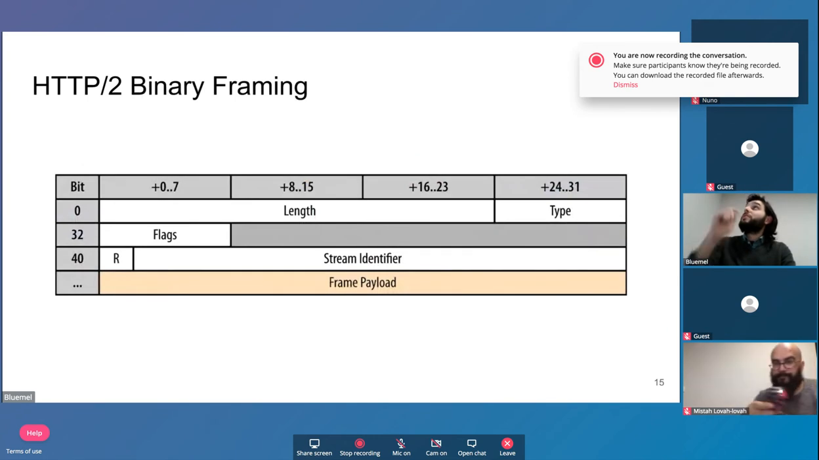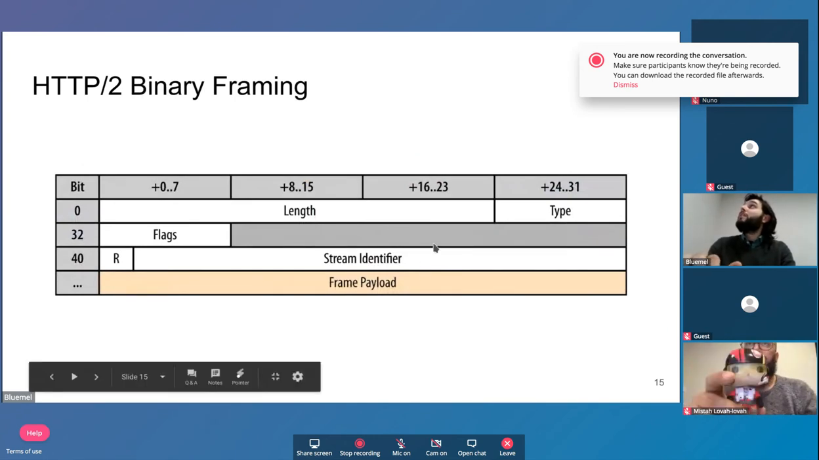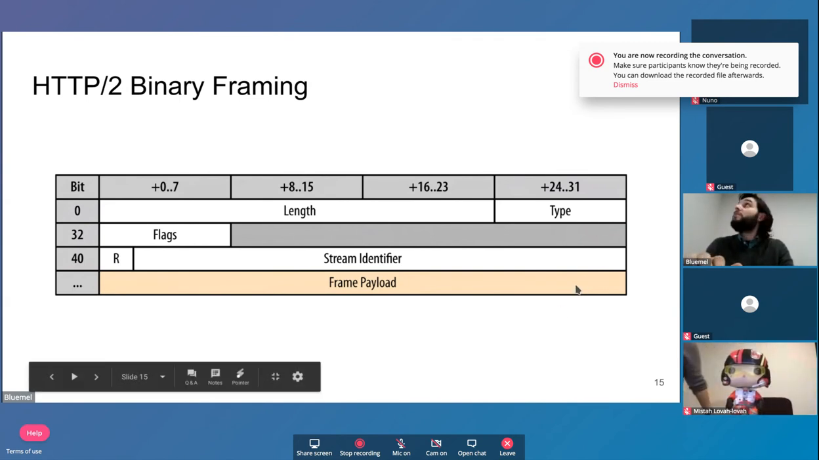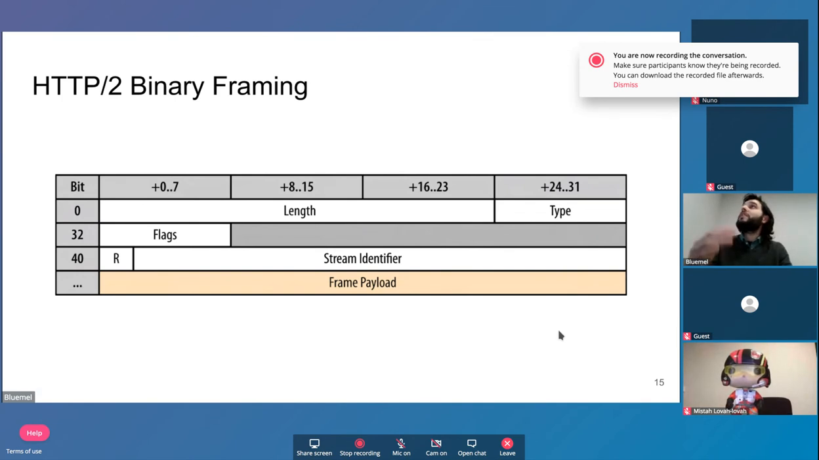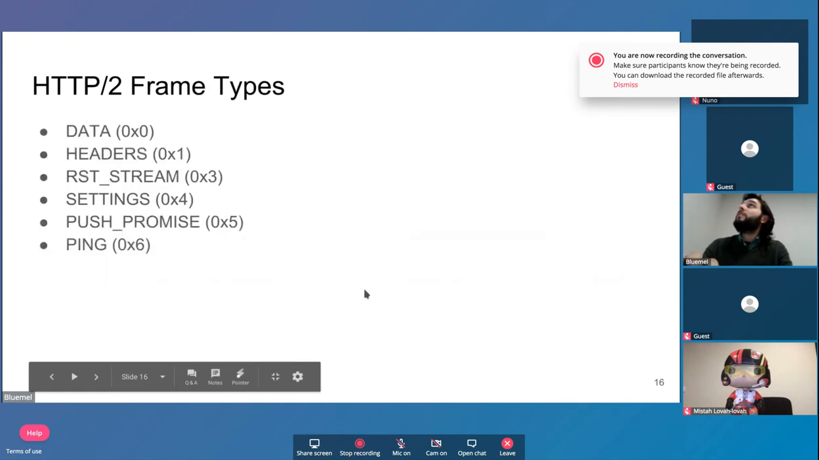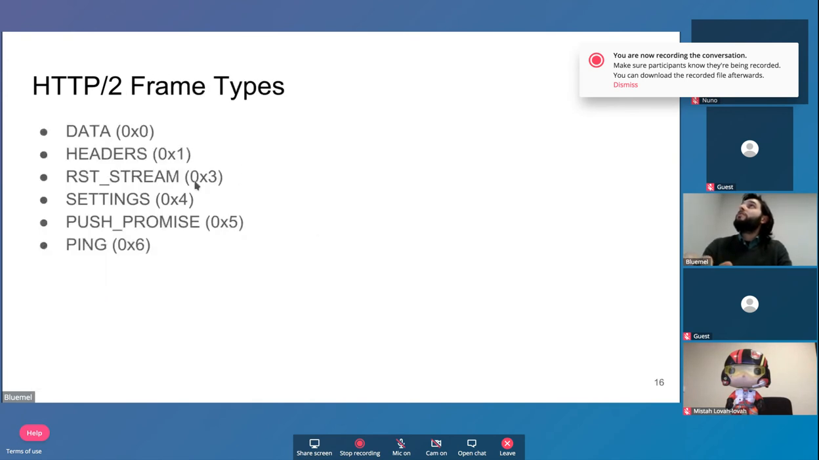Let's just quickly look at the frame. We have the length of the payload, the type. We'll see there's various types of messages for data, headers, flags specific to each type, and then the stream where this frame belongs. So for types, we have data and headers that we saw. This RST stream is to close a stream.